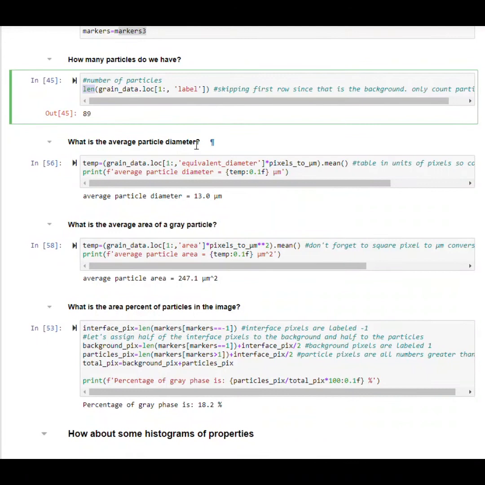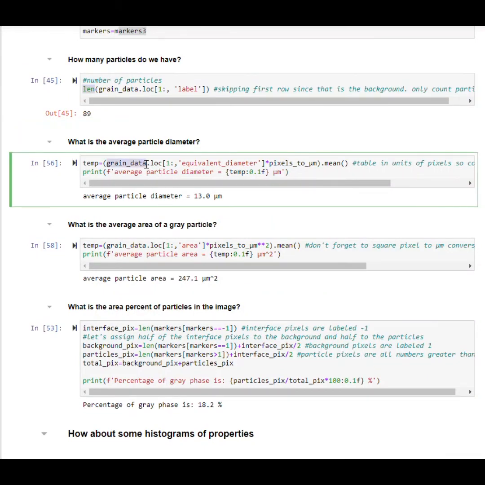What's the average particle diameter? Okay, well, I want to again go to the grain data, again start at row 1.